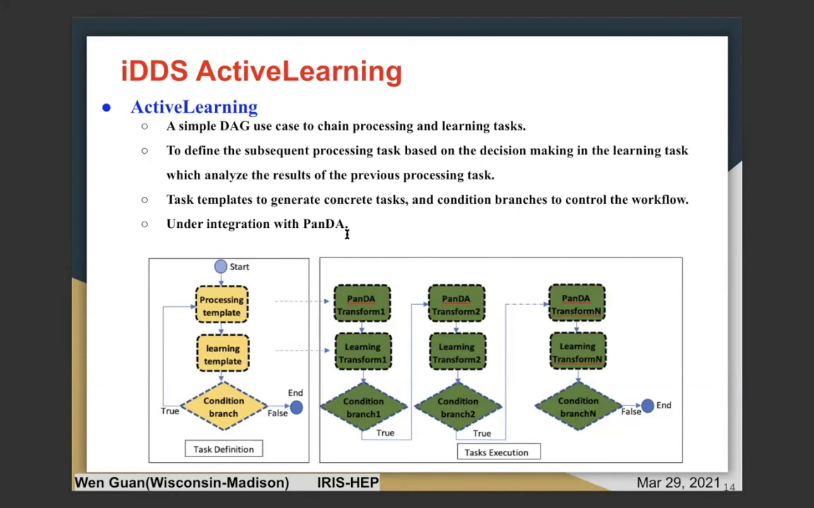And the task template is defined to generate constant tasks, and the condition branch is used to control the workflow, whether we need to generate a new task or we just terminate the whole workflow. So for this use case, the current state is under integration with Panda.